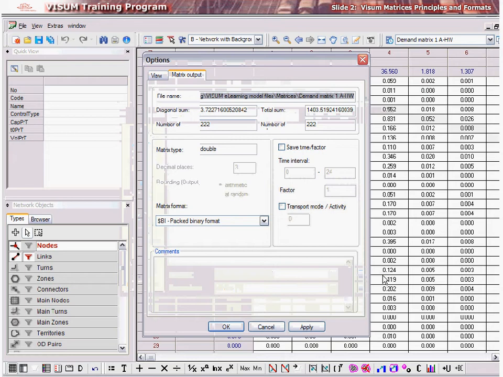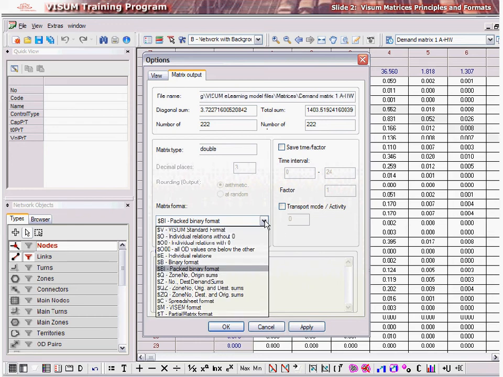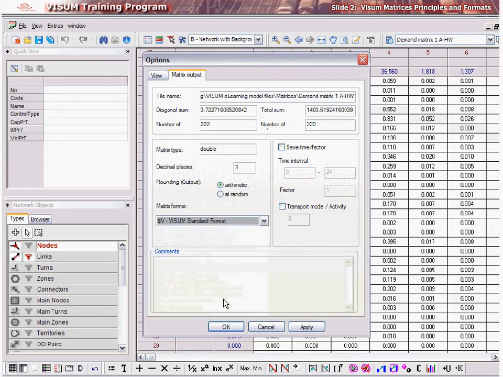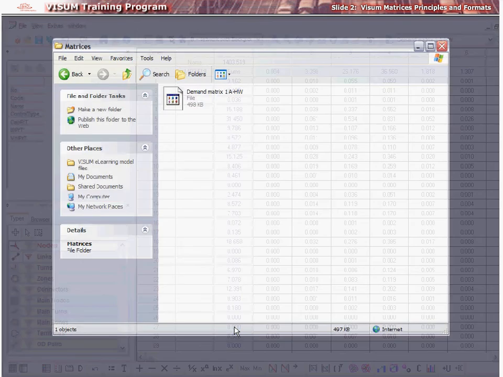In this dialog window, click the Matrix Output tab and then click the drop-down list box under the matrix formats. This will display a list of various matrix formats available for storage of matrices in VZoom. Let us explore one of these matrix storage formats. In order to do this, select a matrix format of interest from the available matrix formats. Say $V VZoom Standard Format and click OK. This will save the current matrix on disk in the specified format.